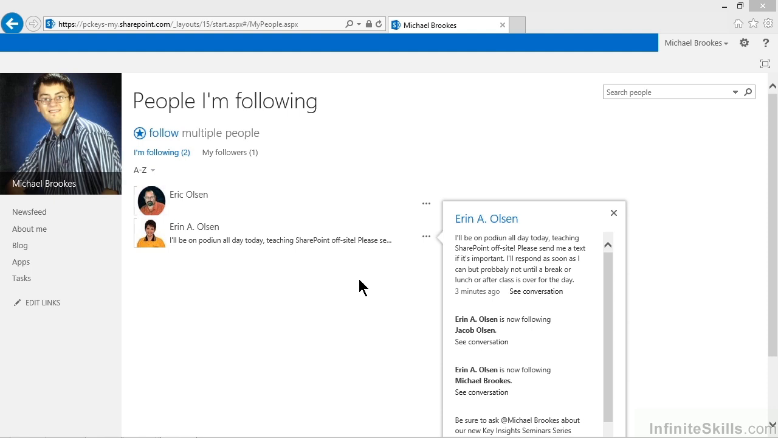Sure, a similar thing could be done by picking up the phone or sending an email or a text, but this allows me to post once, and everyone who may have access to my SharePoint sites and profile can see my status. I don't have to send out multiple individual messages. I don't have to clog up people's inboxes or their text either. I don't even have to worry about missing someone. Now, it's not the only choice, but it is a choice, and it may be a choice that works well for you and your team.